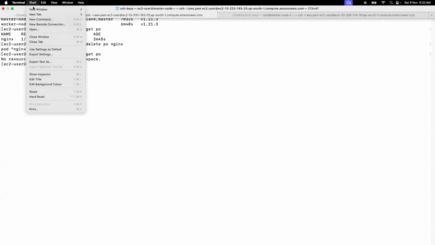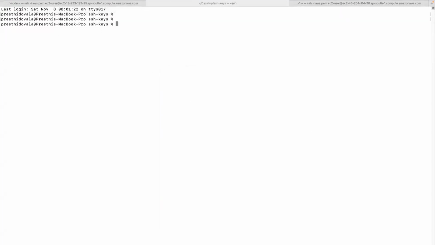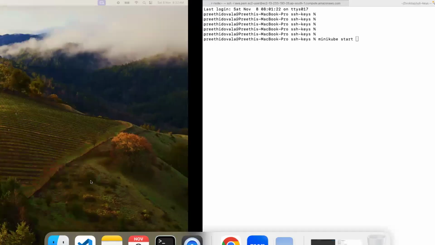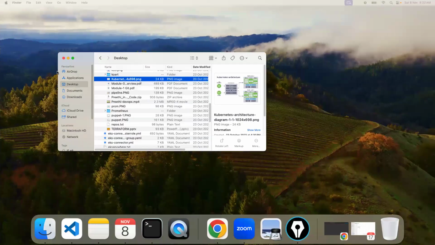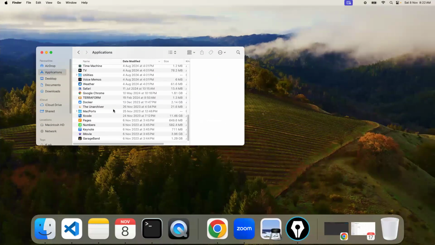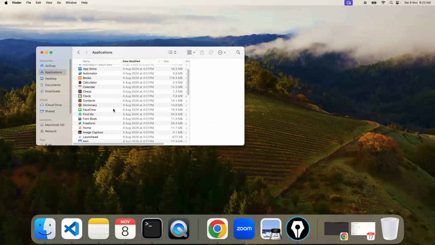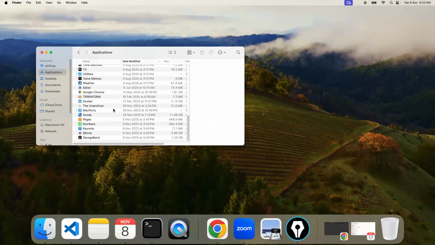How do you launch your cluster? I'm just opening another tab. This is my Mac. Simply minikube start. But before that, your Minikube will be starting at the backend using Docker. So firstly, Docker should be started on your machine. So let me start my Docker. The Minikube node will be using a Docker container.